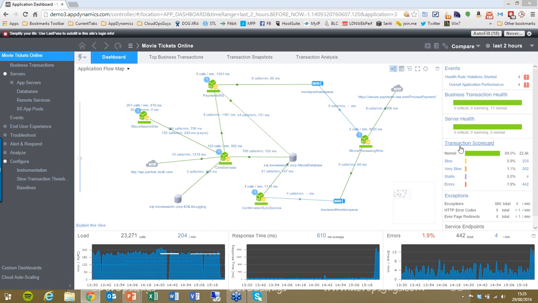And then there's this idea of transaction scorecards, overall business transaction rule, and health rules. Again, health rules is effectively an alerting mechanism that says, based upon some thresholds, some out of the box and some that I can configure, tell me what's going on with my application.